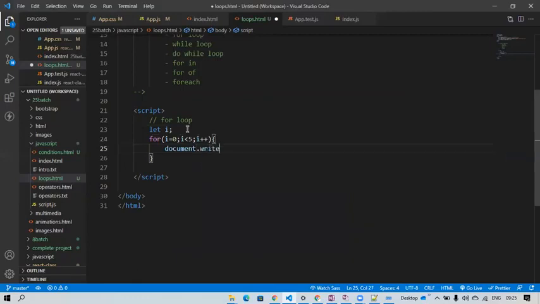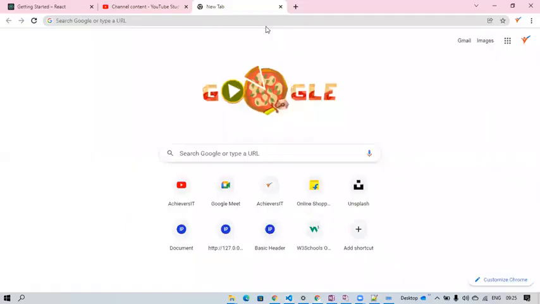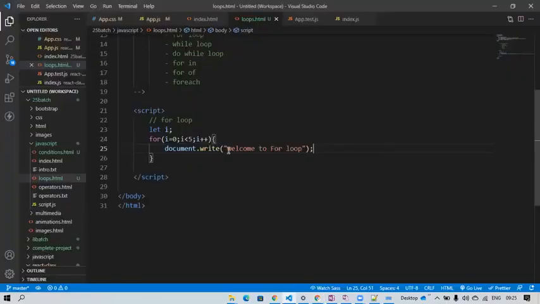Now we will be seeing document.write. Document is nothing but our document. Dot write means it is going to write in the body. What are we going to write? Welcome to for loop. Now we'll try to execute this. Copy path. See, what do you see here? Welcome to for loop, welcome to for loop, because it's plain text.